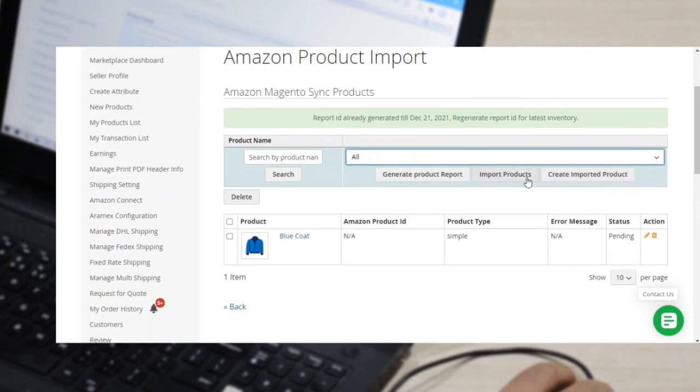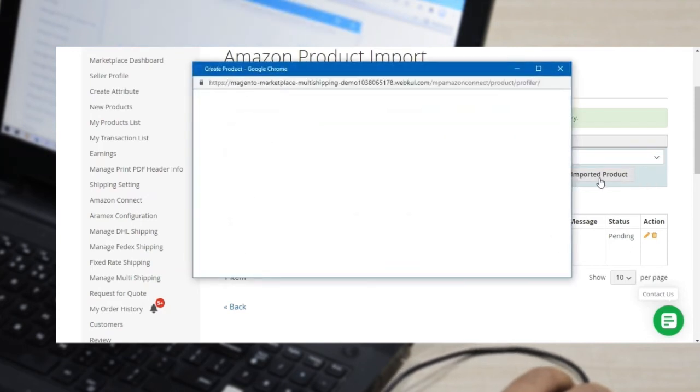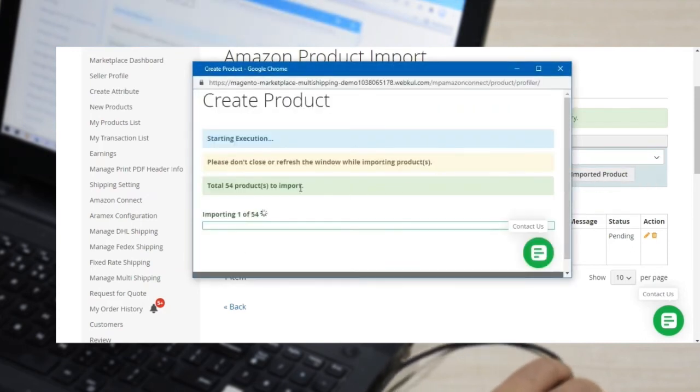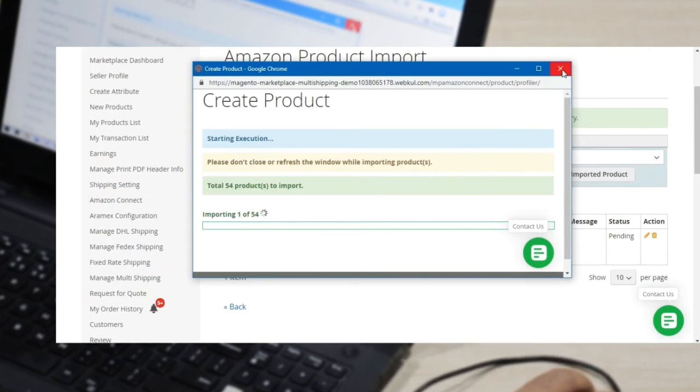Now the import products would basically import the products temporarily into your Magento 2 web store, what we see as the database there. And then what you need to do is to create those imported products in your Magento 2 marketplace web store. You have to tap on the create imported products, and that would basically start a profiler and it would start importing the products within your Magento 2 marketplace web store itself.